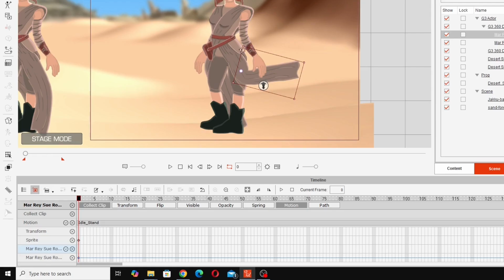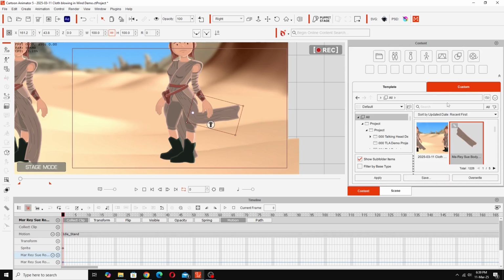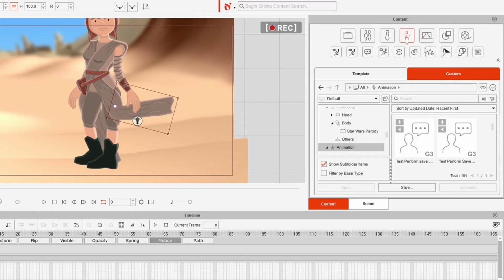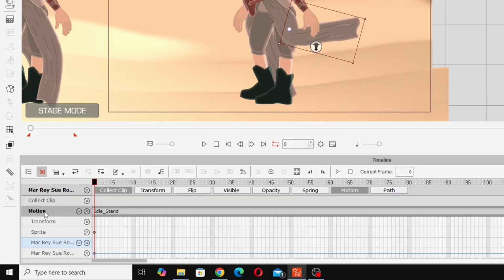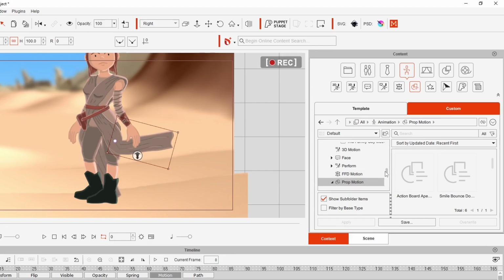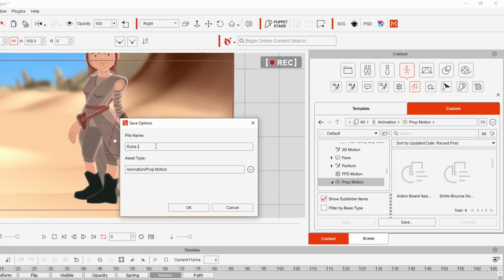Right, so now that I've got this one animated, I should be able to just save that motion out and then apply it to the new one. And because this is already a looped motion, we should be able to just save it from the timeline directly. We go into Content, go to my Custom Folders, Animation, and then we want to go to Prop Motion, and making sure that we've got the motion path for this particular prop selected. In the prop motion custom folder, we should be able to go save, call this robe in wind, go OK.